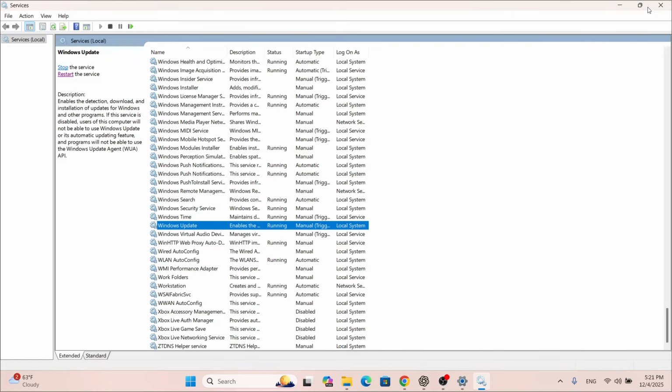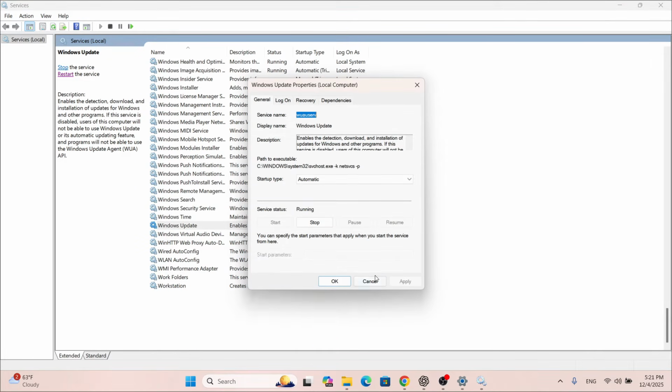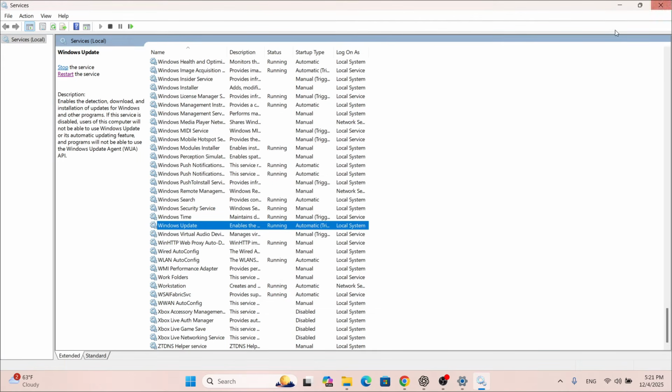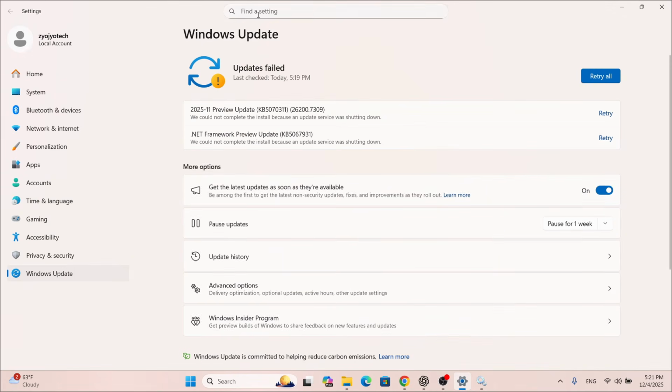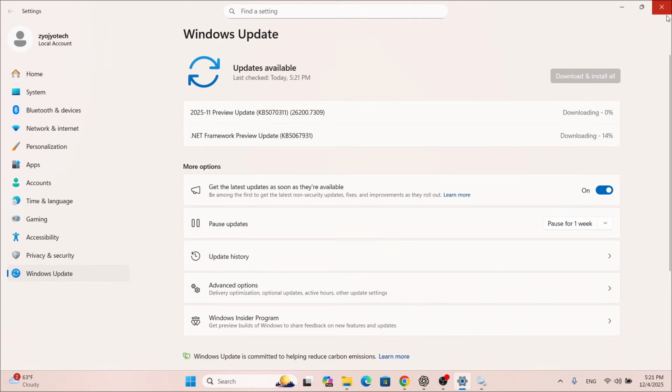And after that, click Apply, click OK. And again go to Windows Update and click Check for updates. If you find an update there, then it will automatically install the latest version of Windows Update on your computer. Here it is going to download.